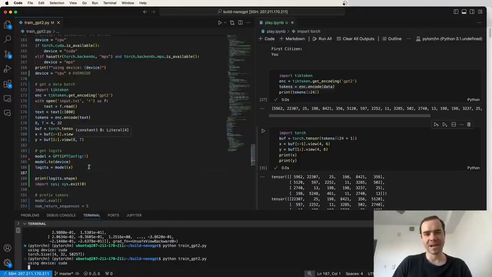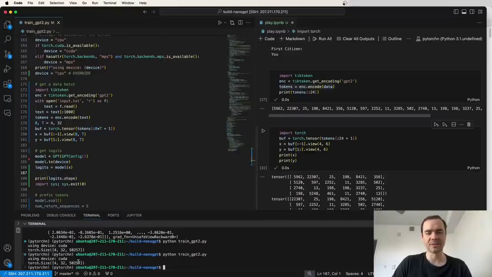But because we have a batch of 4 by 32, our logits are now of size 4 by 32 by 50,257. So those are the logits for what comes next at every position. And now we have the labels, which are stored in Y. So now is the time to calculate the loss, and then do the backward pass, and then do the optimization. So let's first calculate the loss.